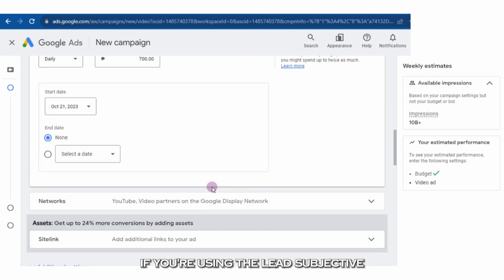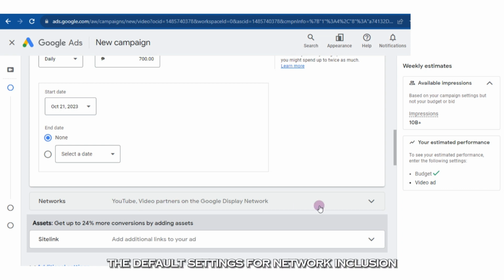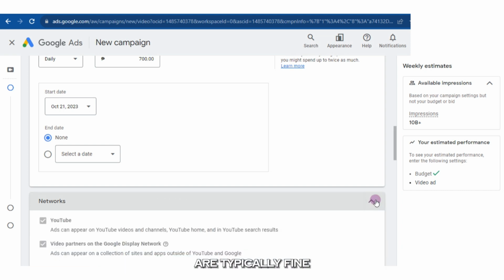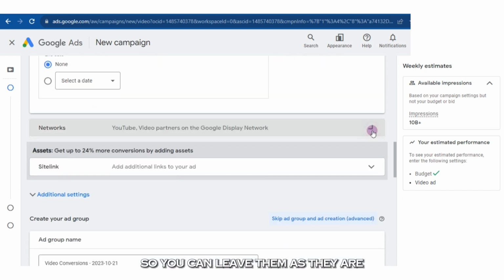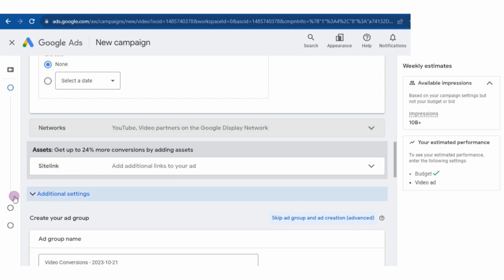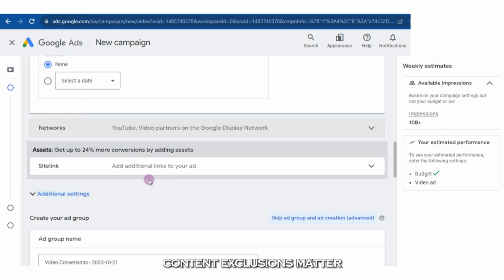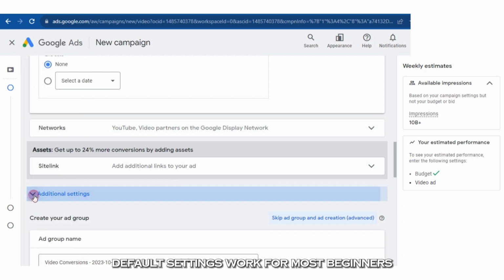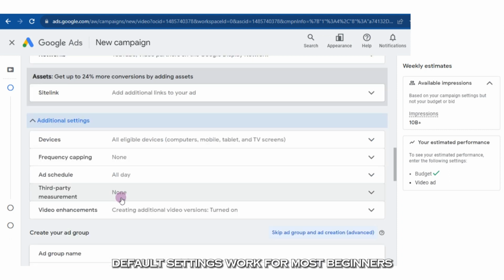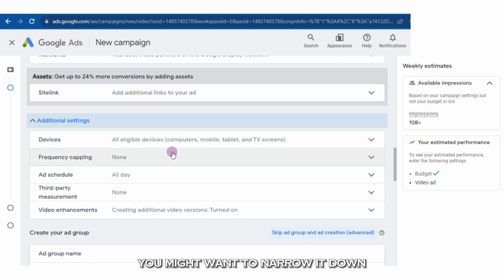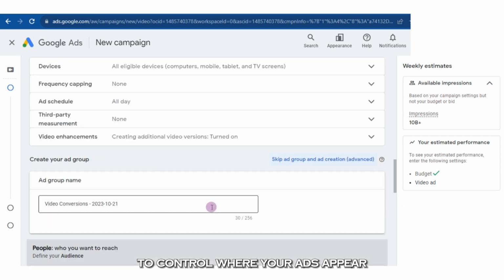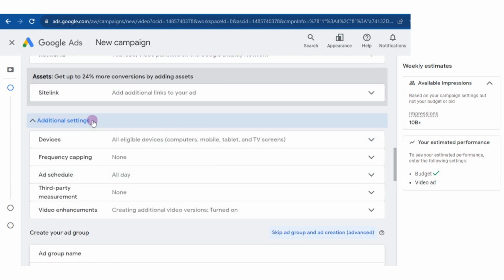If you are using the leads objective, remember that you will need to include the display network. The default settings for network inclusion are typically fine, so you can leave them as they are. Content exclusions matter. Default settings work for most beginners, but if you are targeting a very specific audience, you might want to narrow it down to control where your ads appear.